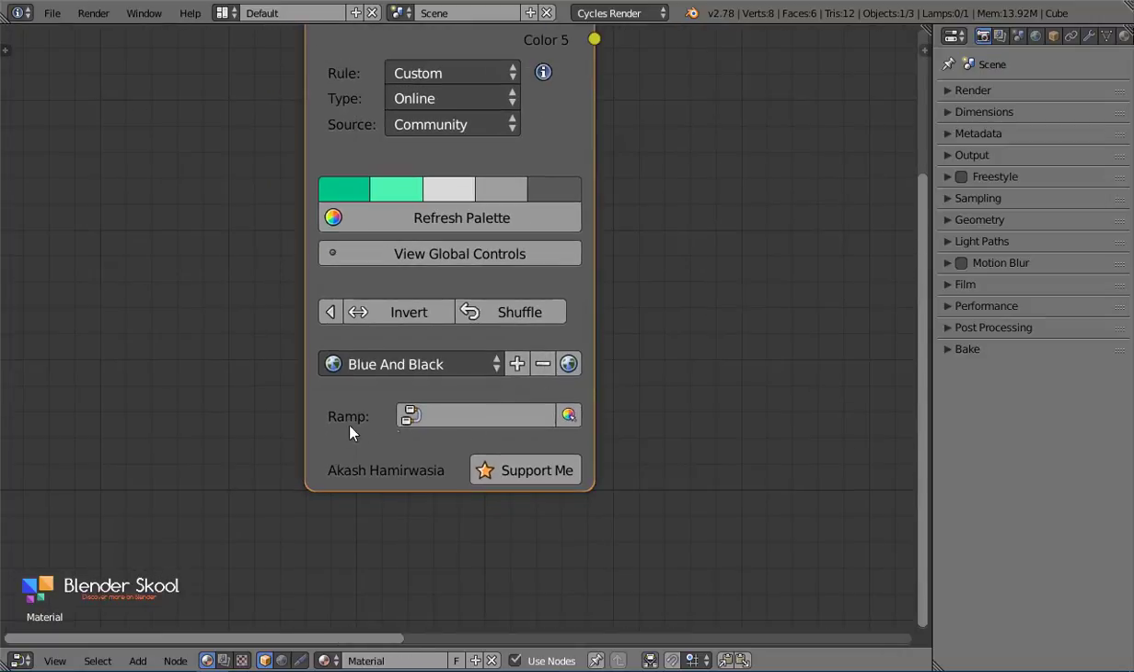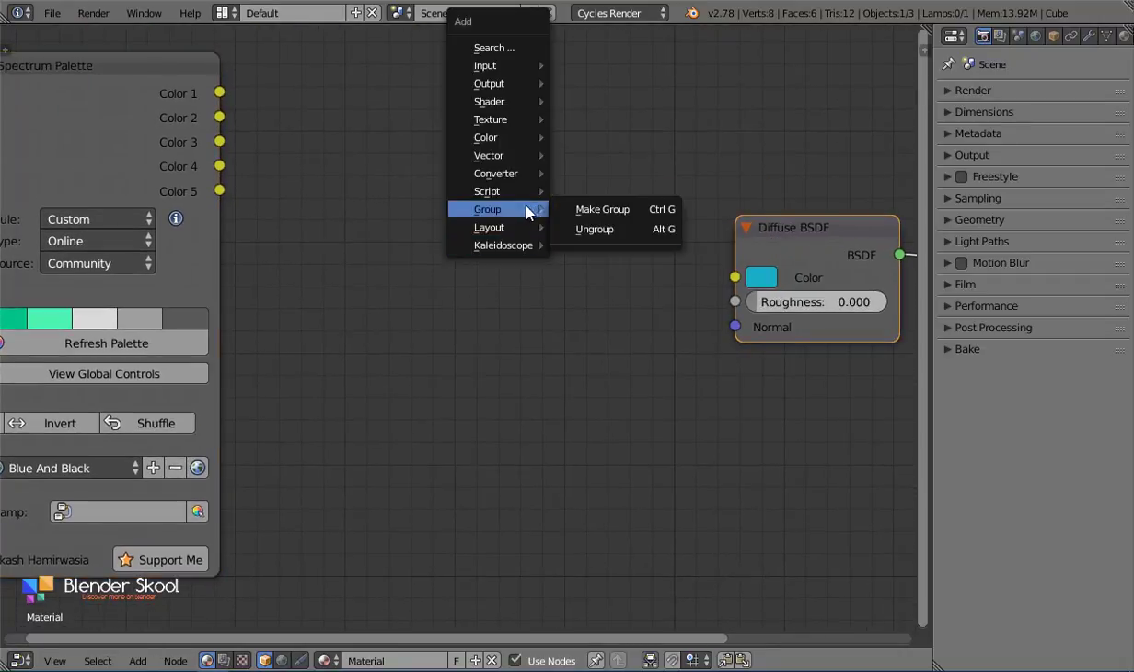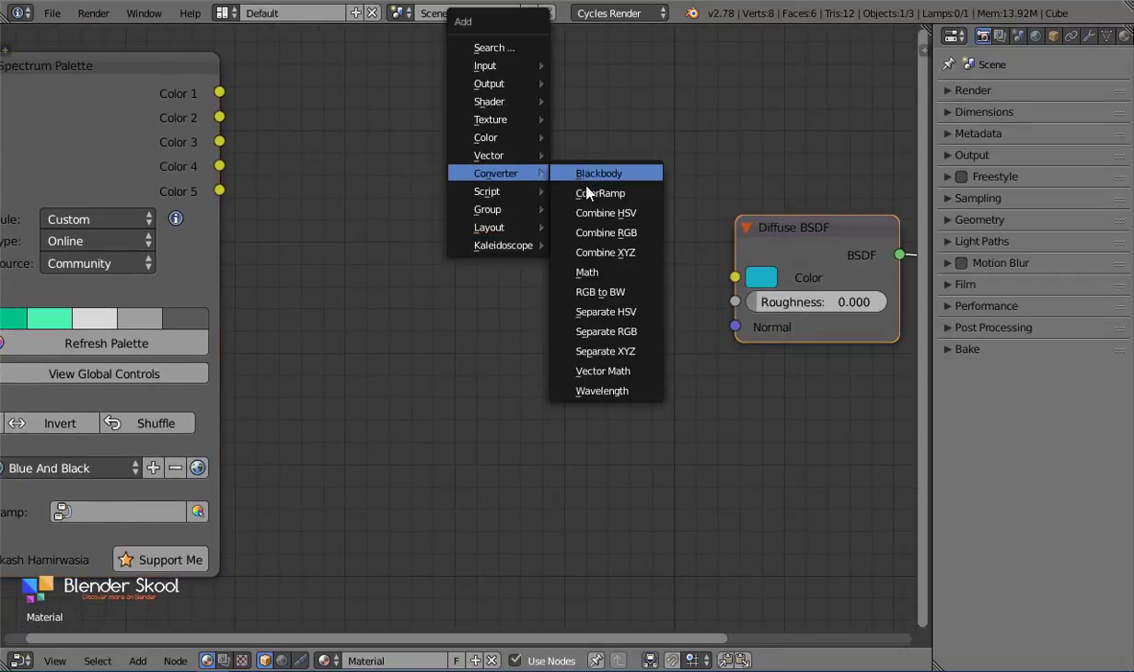And the final feature which we have over here is the color ramp. So if I add in a color ramp node, just to show you what I mean by that, so shift A, convert to color ramp.